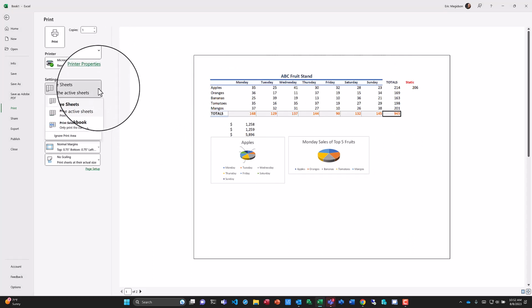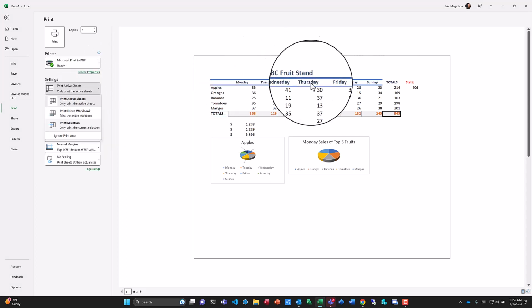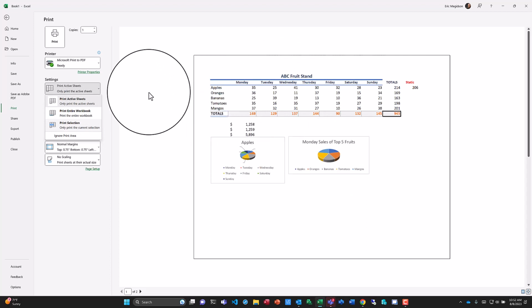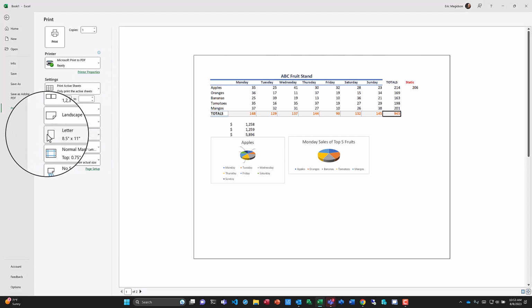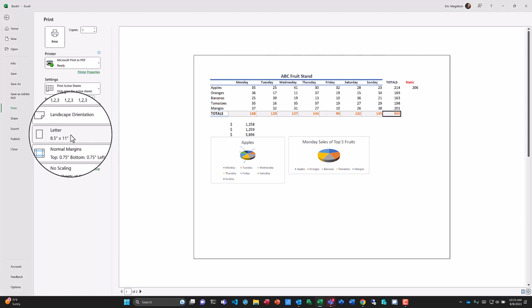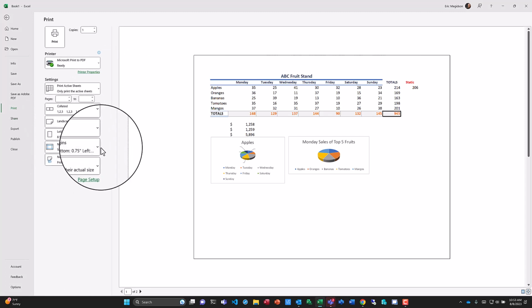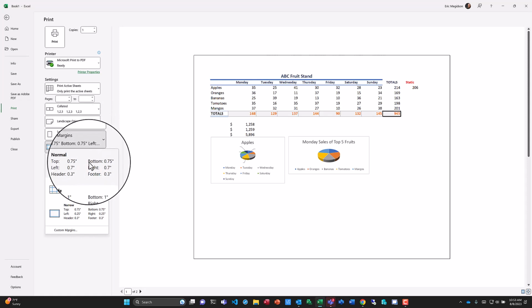What do we want to print? Do we want to print active sheets? Do we want to print just a selection of data? So we would select a range of data before we came in to print it. So we could do that as well. We can print what size paper we're printing it on. Maybe I can narrow my margins.